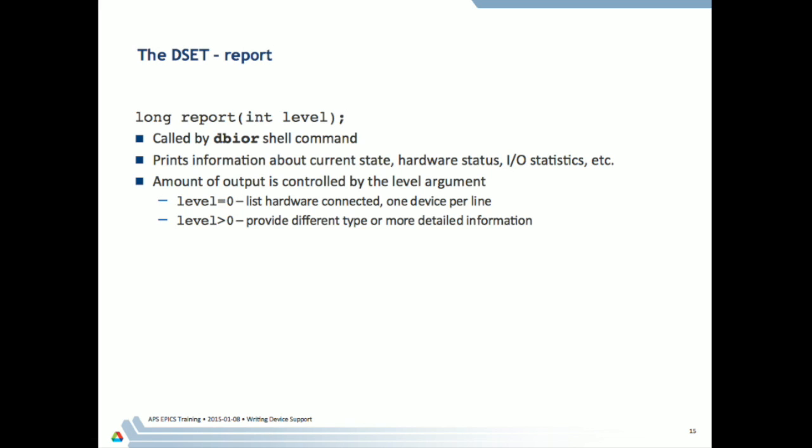The other routines in the device support entry table: the report function gets called by the shell command dbior, and the idea is to be able to print information about the current state, hardware status, I/O statistics. You may collect data about how many messages you sent to your device, those kinds of things. It has a level argument, which basically controls how much or what information you print out. At level 0, the idea is you should print out what hardware you're connected to, but not really any information about that, so one device per line.